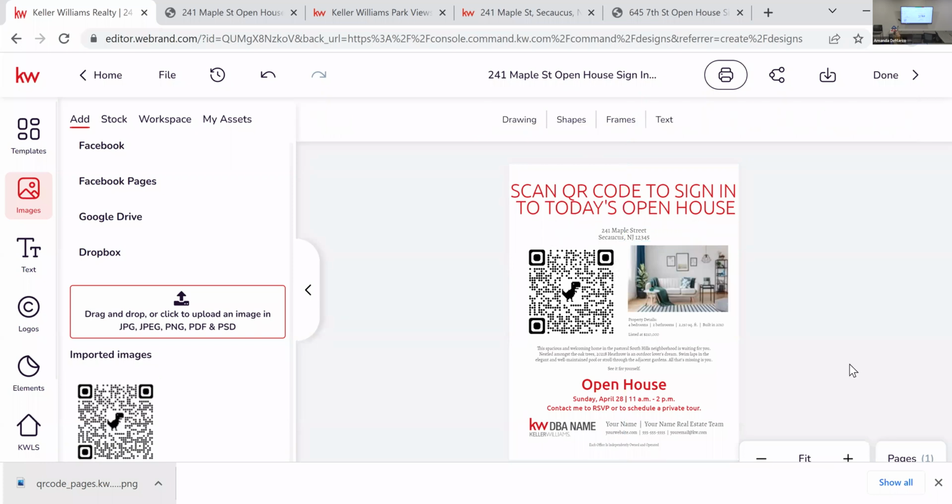Now I can continue to make these changes. Maybe I don't need a secondary picture here. Originally, I thought maybe I'd include an interior shot, but again, someone's already at the front door. They're gonna see what this house looks like in just a second. I'm gonna delete this. I don't need the property details. I don't need the price.